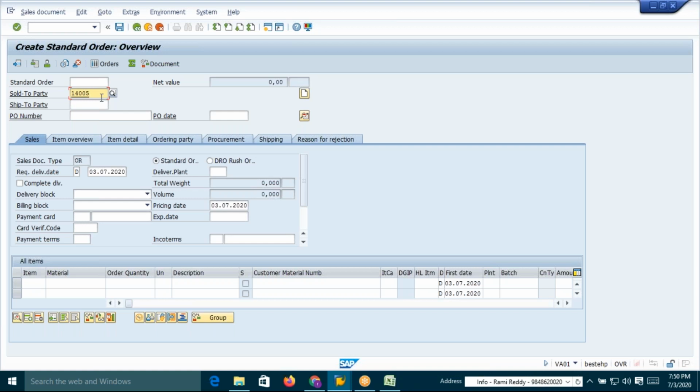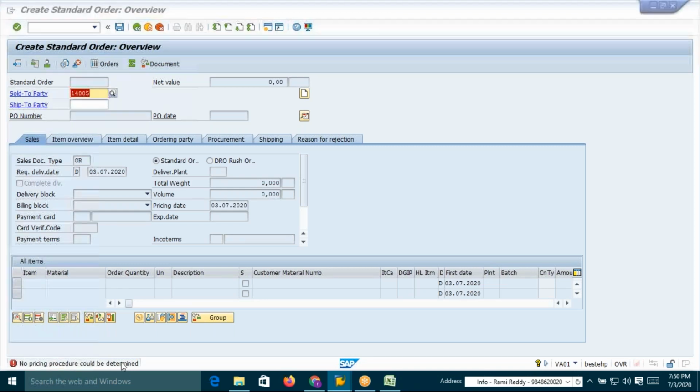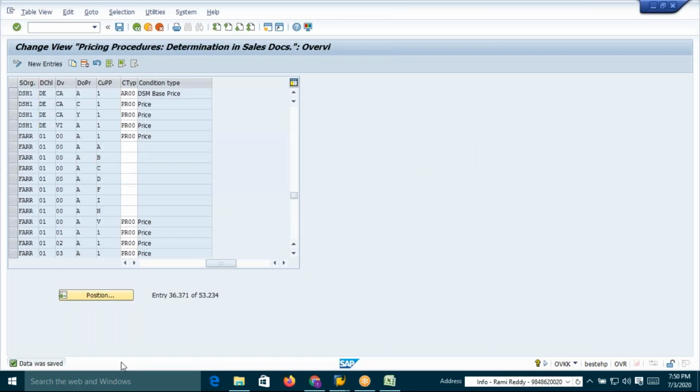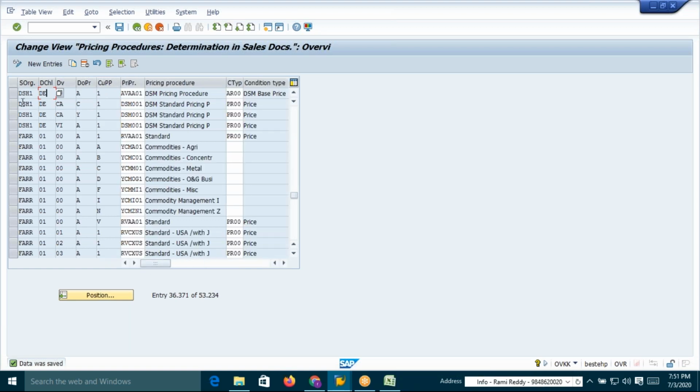Okay, fine. Let me click on enter. See, no pricing procedure could be determined. Why could no procedure be determined? Because you have assigned the pricing procedure for which sales area? DSH1 DECA. But did you assign the same pricing procedure for distribution channel DI? No, only for dealer. So for that reason, what I will do is this time I will copy the same entry, say copy as.